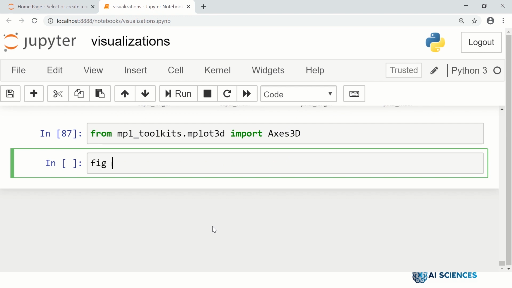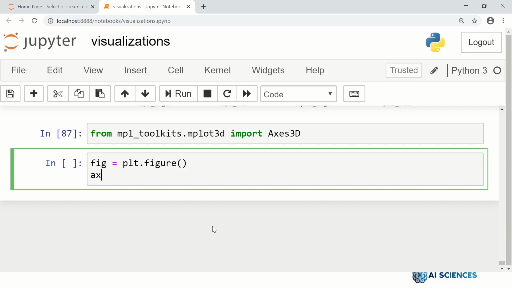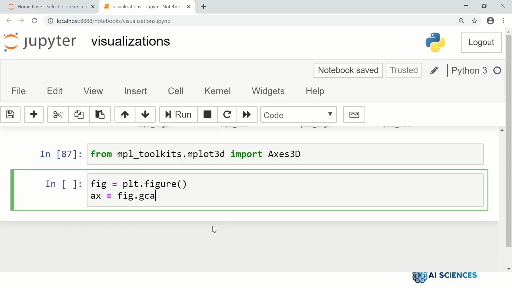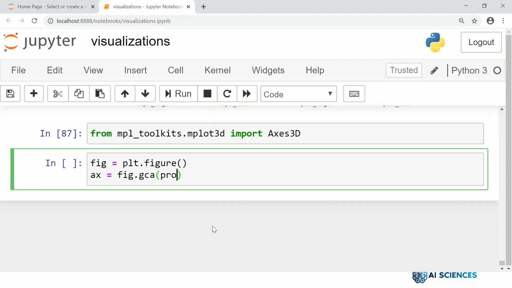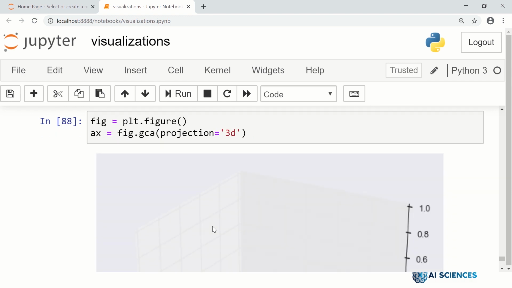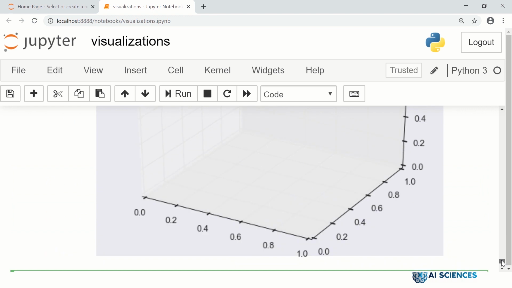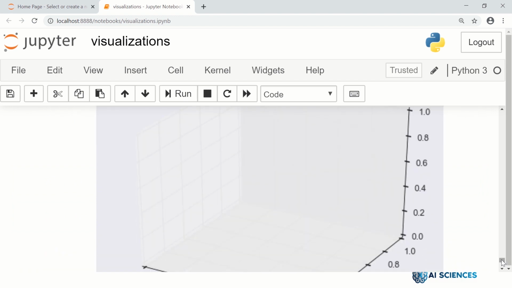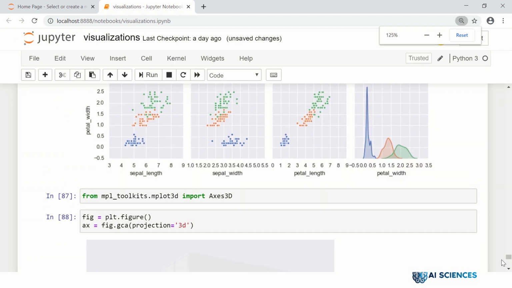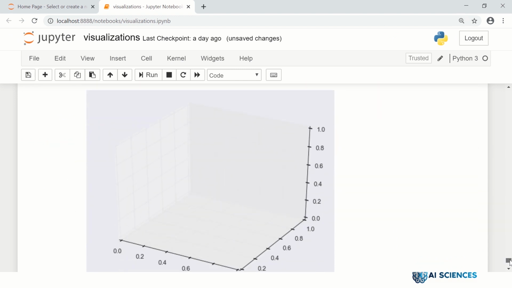So let's have a figure, let's say plt.figure, and let's have axis ax as figure.gca. GCA is just the current figure, and we fix the projection type to be 3D. So that's our projection type 3D. The environment for the three-dimensional plot is basically set. That's the empty three-dimensional plot. If you see, nothing is there, but it's a three-dimensional layout that is set for you.